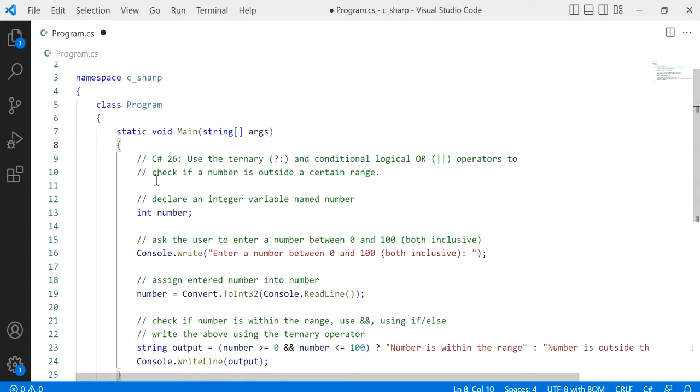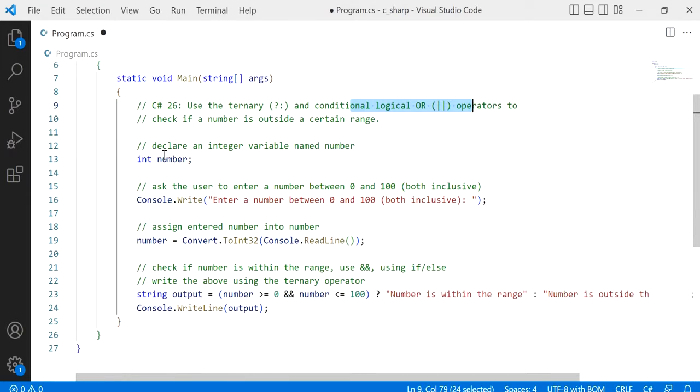In this video, we'll check if a number falls outside a certain range using the ternary and the conditional OR operators. This program is what we wrote in the previous video, which is pretty much a similar concept, but we're using the AND operator. If you're checking if something is within the range, it's always good to use the AND operator. But if you're checking if something is outside a certain range, then use the OR operator.